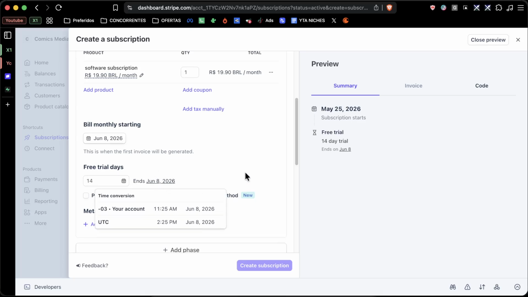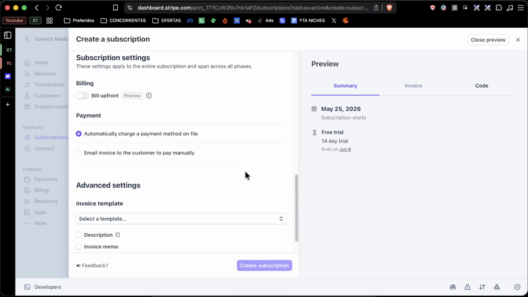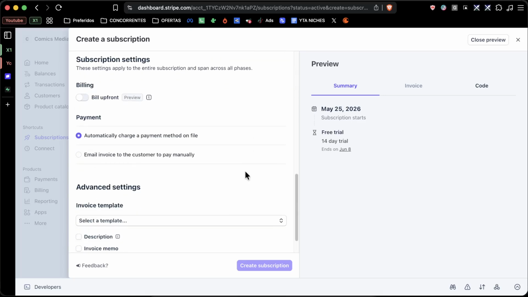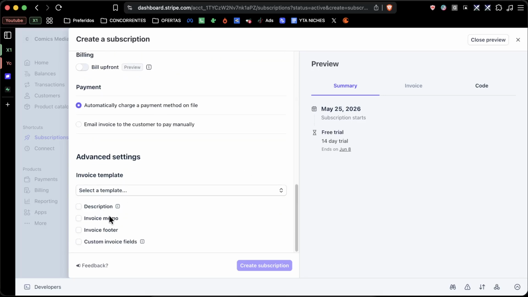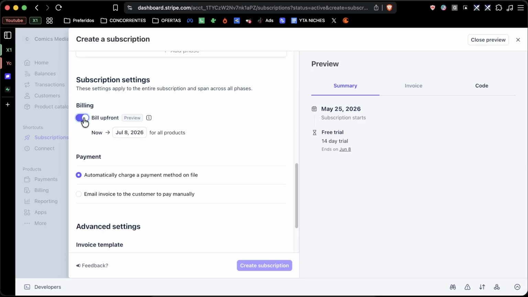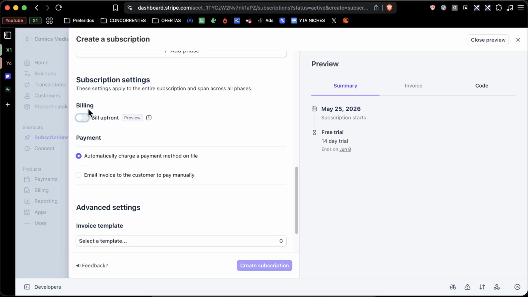After setting the trial length, decide whether you want to collect the customer's payment method before the trial starts. If you collect payment details up front, Stripe can automatically charge the customer when the free trial ends. This is usually the best option if you want a smoother subscription flow and fewer manual steps later.